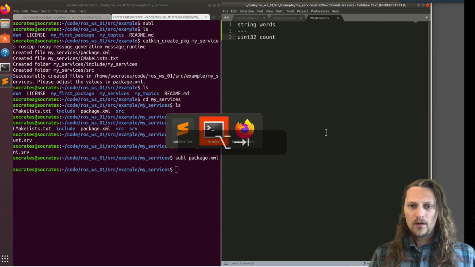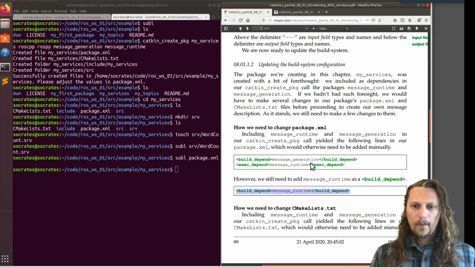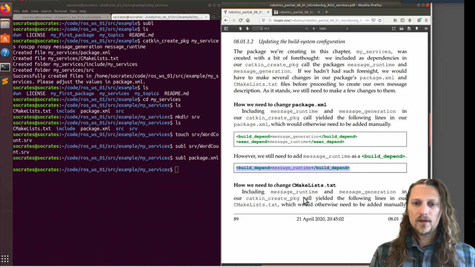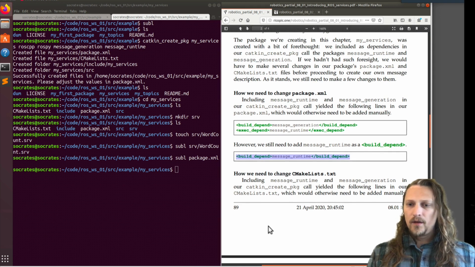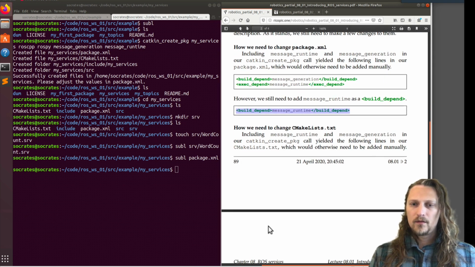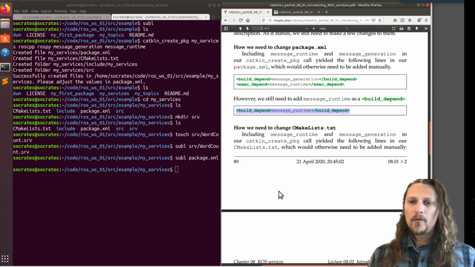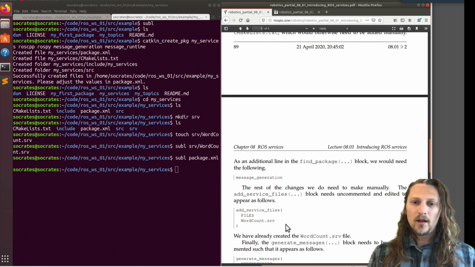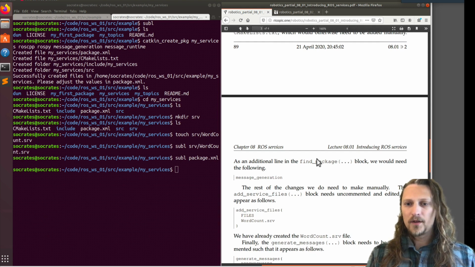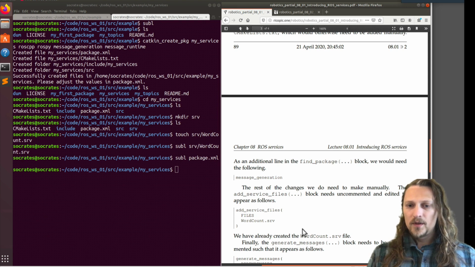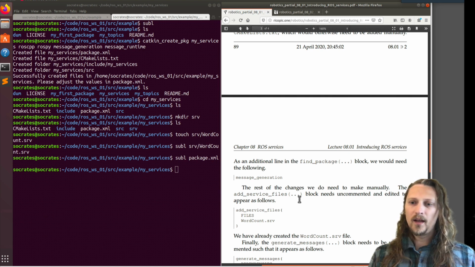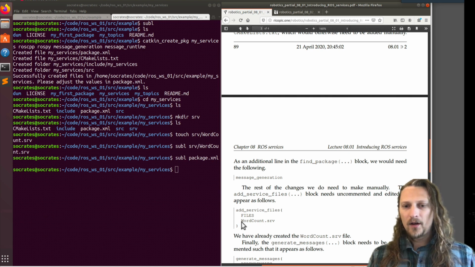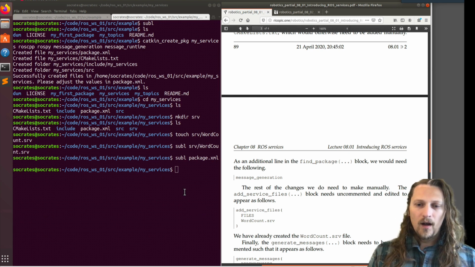And the other file, CMakeLists.txt, has the following involved. Including message_runtime and message_generation in our catkin_create_package yielded the following lines in our CMakeLists, which would otherwise need to be added manually. So we would have to add this message_generation to find_package. The rest of the changes we do need to make manually. We have to find the add_service_files block and uncomment it and add our WordCount.srv file there.